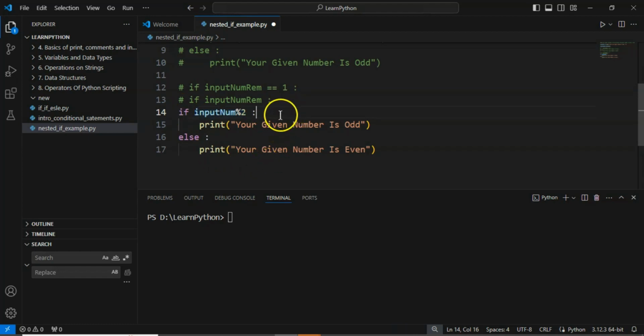So now let's say you provided input as 5, then 5 remainder 2, you are going to get 1. So 1 means in if condition true, so this executes. Now let's say you provided value as 6, 6 remainder 2 is 0. So 0 means if treats that as false, that means this block won't execute, else block executes. That's it. Now let me rerun once again.